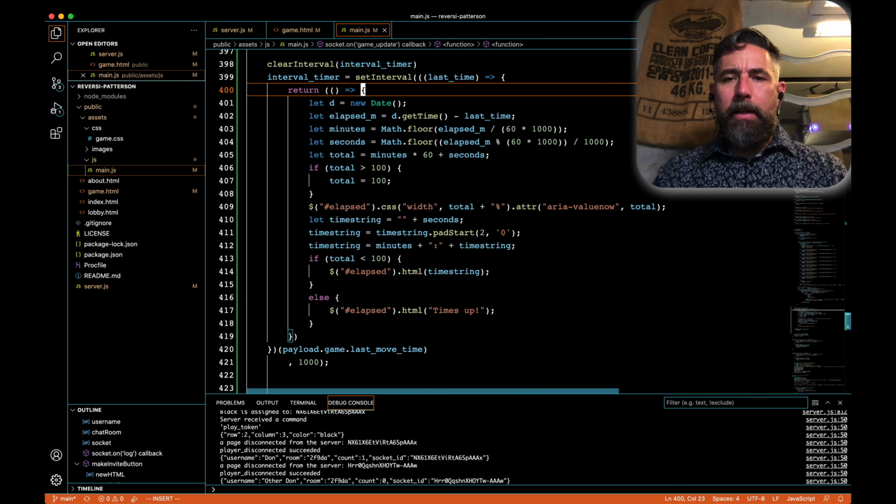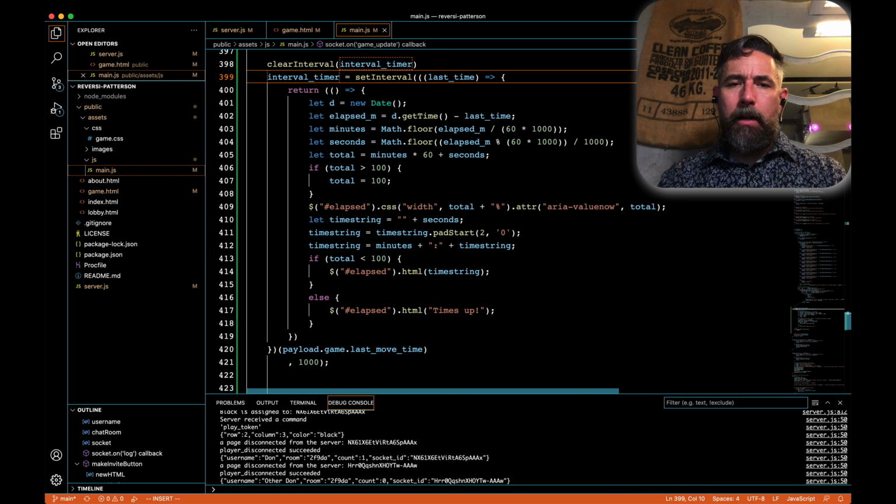Okay, I did some rearranging of the code in order to try and get to the bottom of it. But what the problem was actually right here: interval timer was written as interval time, and that was messed up. It needs to be interval timer.